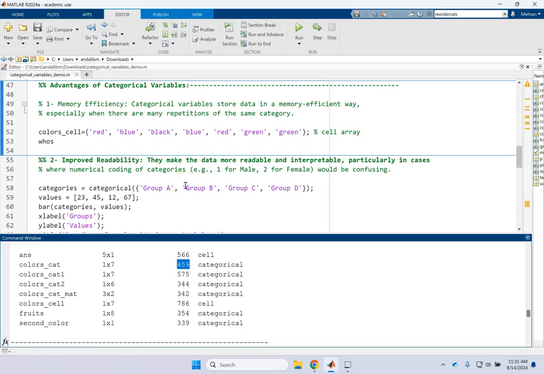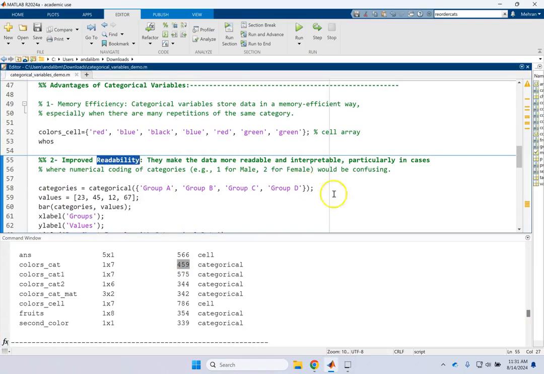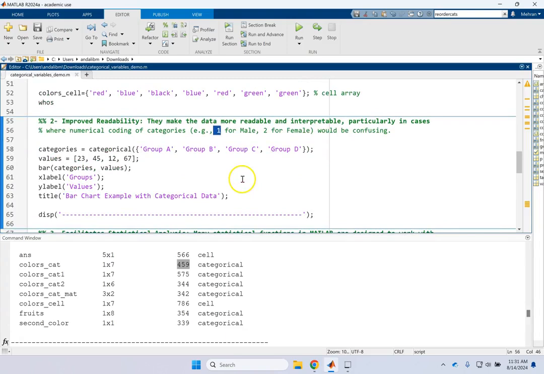That's one. Two, of course, they are good for readability. I mean, if you have categories of like male, female, or short, small, large, tall, stuff like that, it's not really a good idea to replace them with 1 and 2, because you might have no idea that 1 is male, 2 is female, right? So it's not really good and readable when you have categorical things.